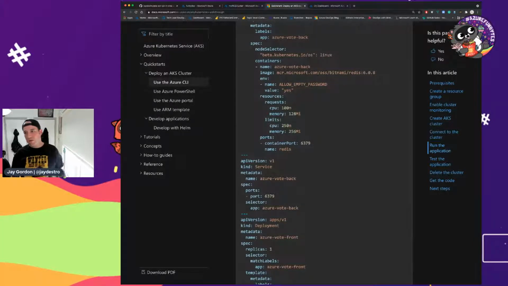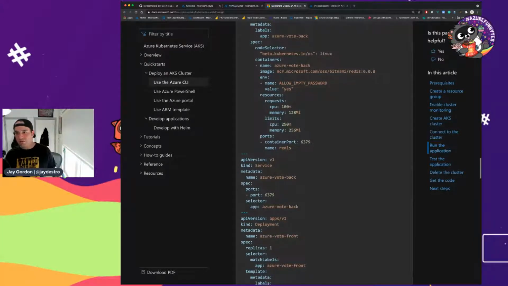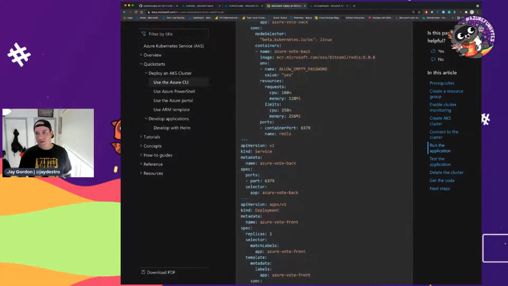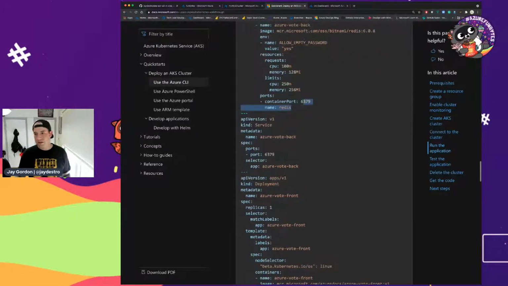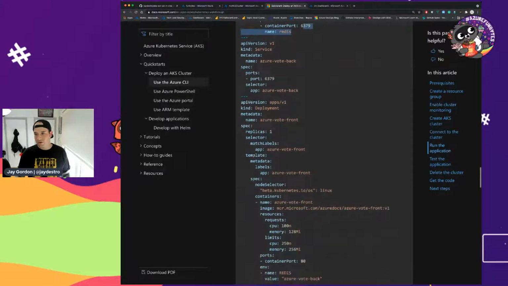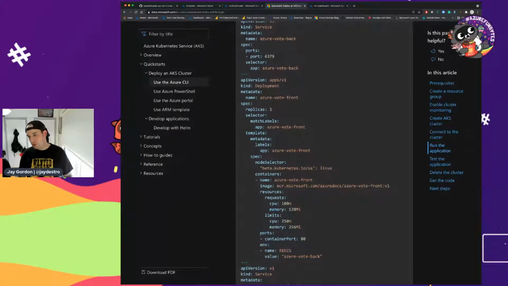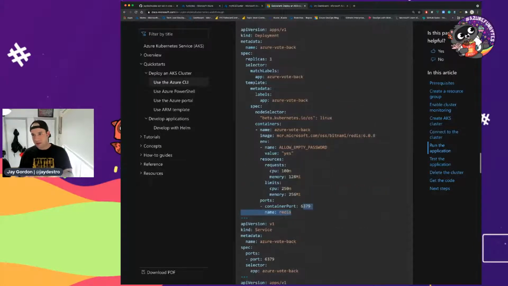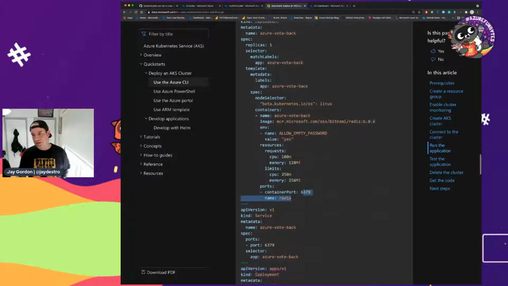So we're going to say what CPU maximum limits, and memory that we want. Then we're going to say what ports Redis is going to be running on. And here it is, it's 6379. So we can continue, and now we're going to get another. That's the back end portion, because you see it's called Azure Vote Back. That's the back end of our application.